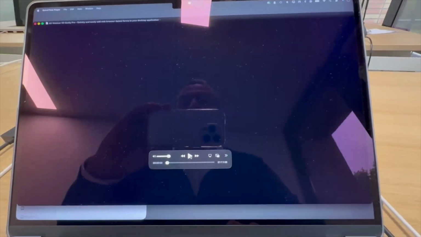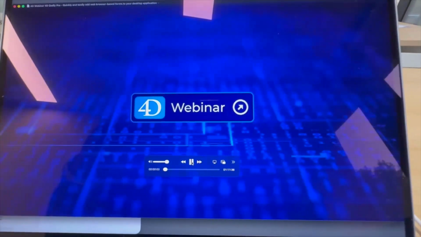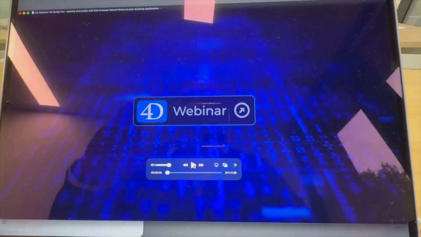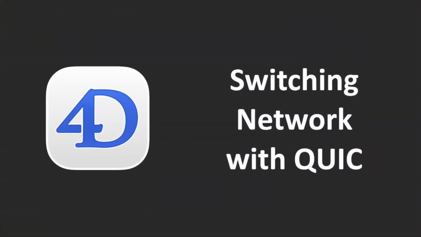So network switching works even during large data or local resource transfers. I hope this feature will be useful for the users of your applications. Thanks for following along. See you soon.